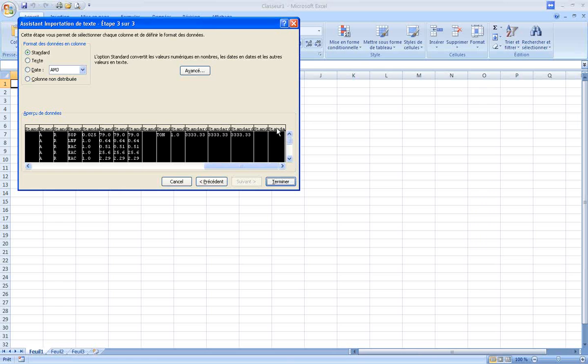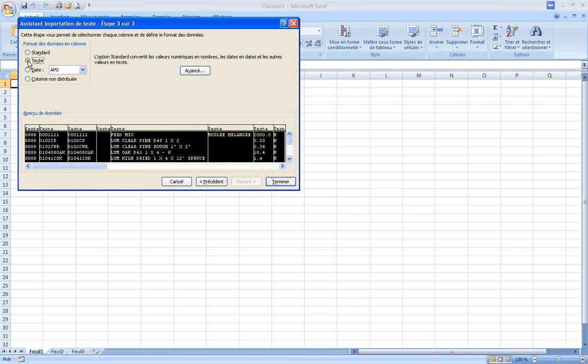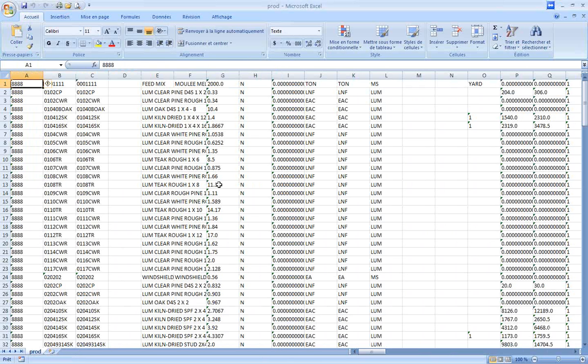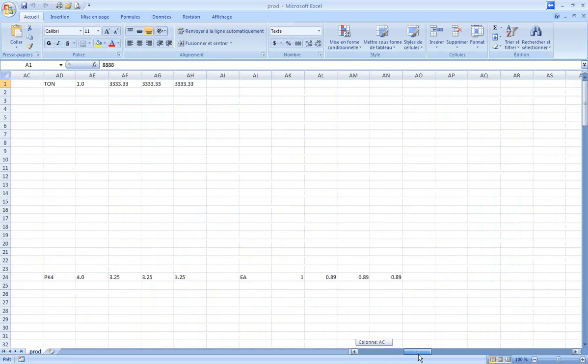That's going to select all of the columns that compose the file, and make sure to come up here to indicate that those are text. So as you can see, it changed from standard to text right over here at the top of the items. Okay, and now all you have to do is click finish. So as you can see, our data has been recovered everywhere in the system.